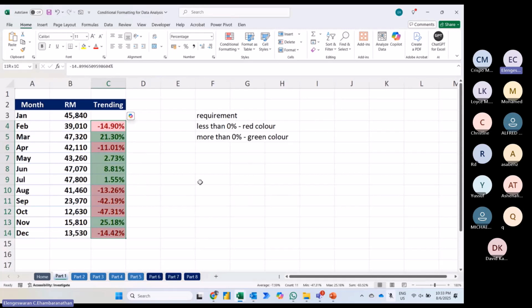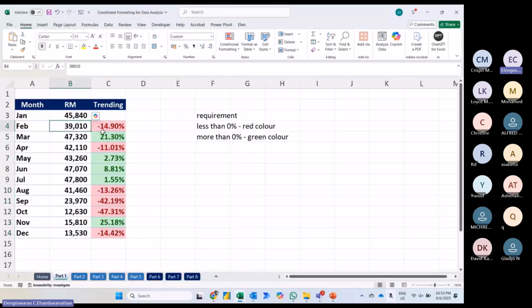So now it can help you to enhance your understanding. You can actually understand that for February, we notice there is a reduction. For March, there is an increment. For April, there is a reduction. August, September, October, there is a reduction.